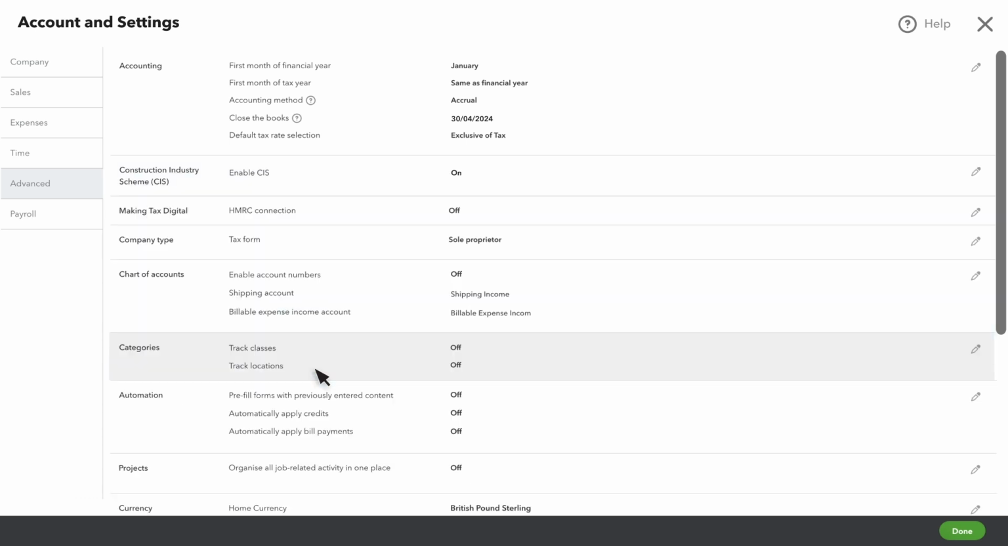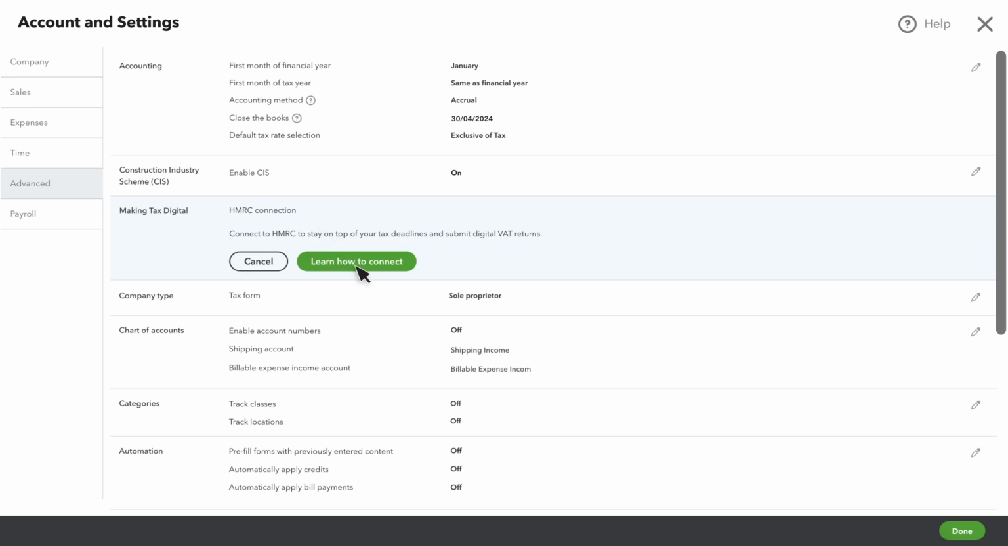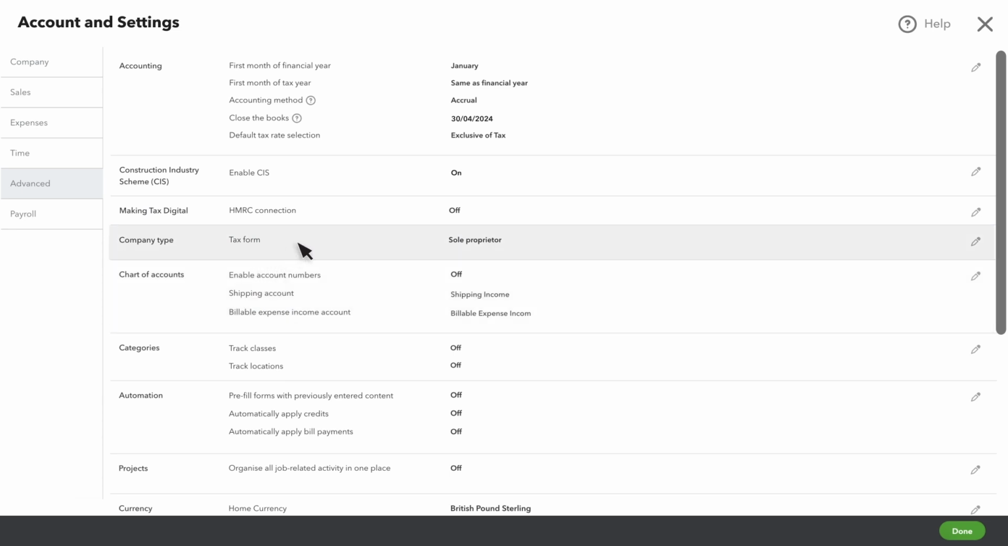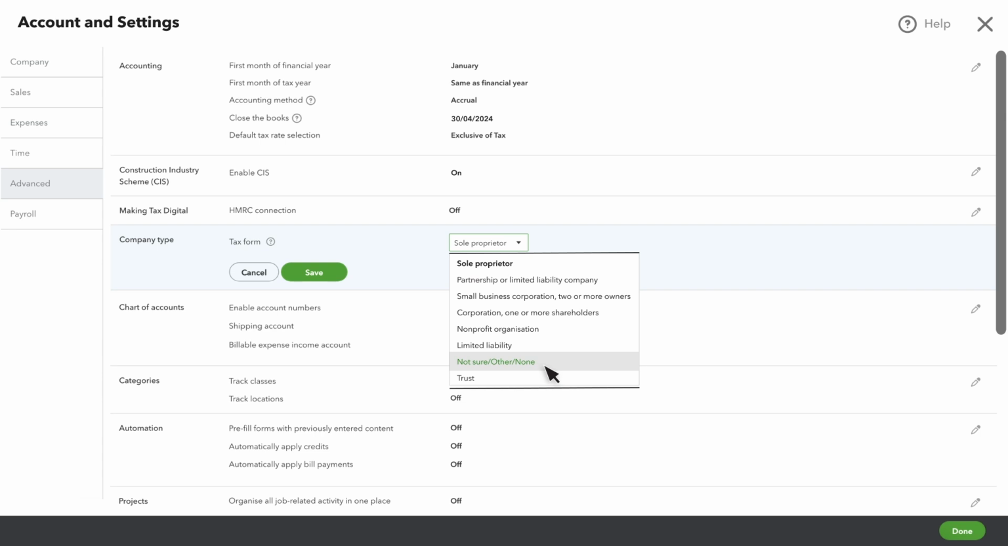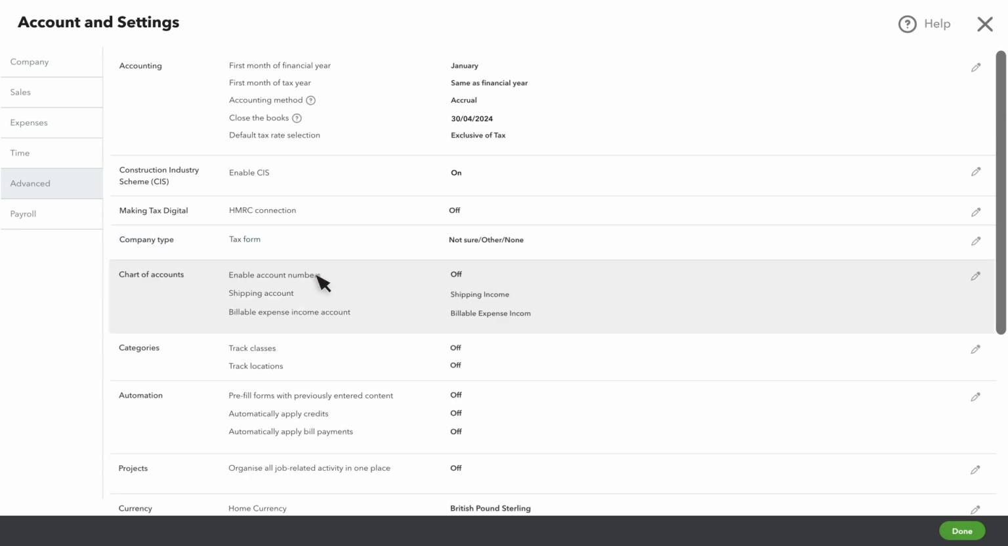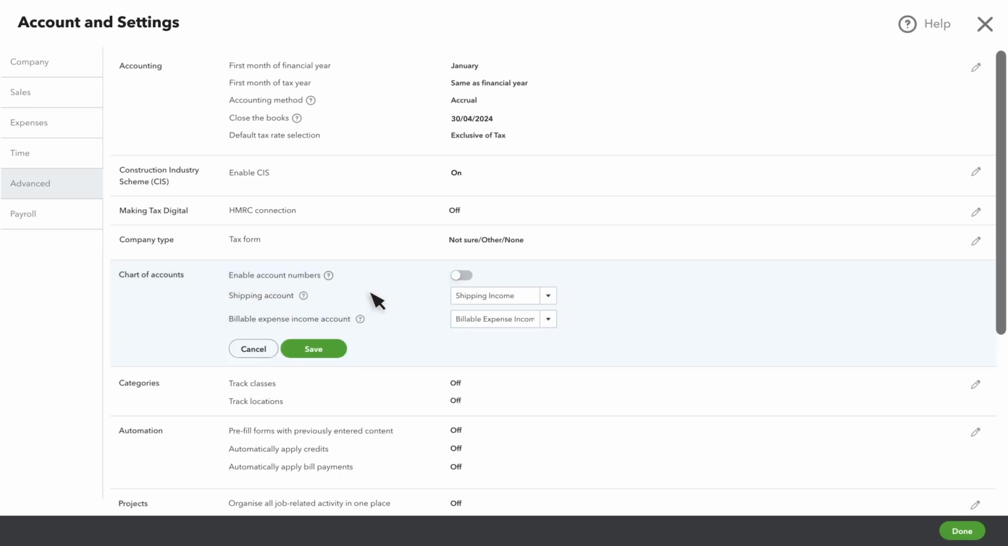Select Save. In this section, you can stay on top of your tax deadlines and submit digital VAT returns by connecting to HMRC. In the next section, you choose which tax form your company files. If you're not sure, choose Not Sure, Other, None for now, and consult your accountant. Select Save.